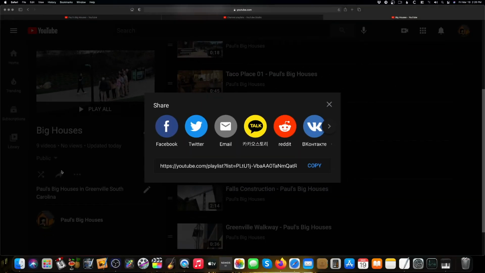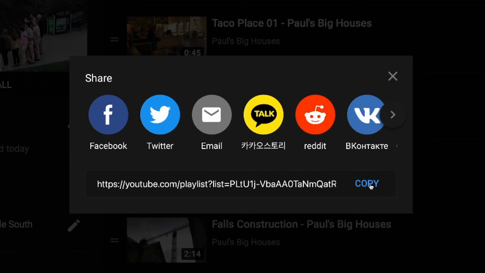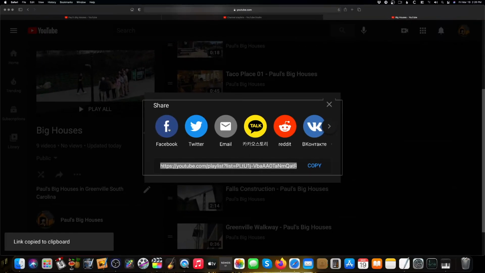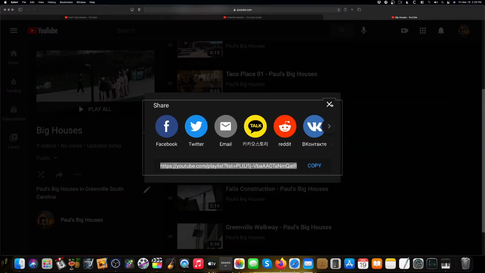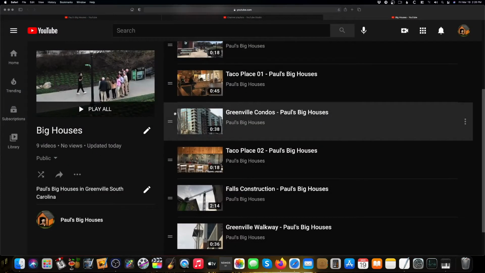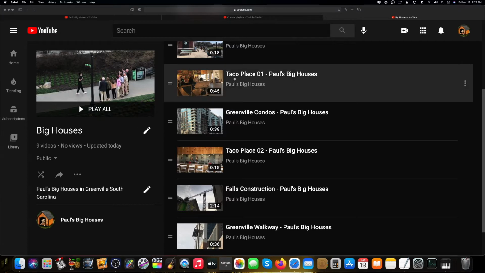You can also share your entire playlist to Facebook, and you would just copy this, or you would click on Facebook or one of these other social media accounts, and it'll just take you to the site itself, and then you would have to log in, and then you just post it to your timeline or Twitter. You would just tweet your playlist or whatever. So those are all options.